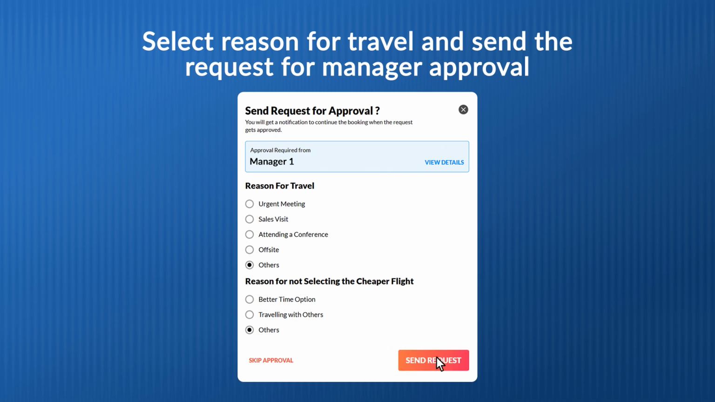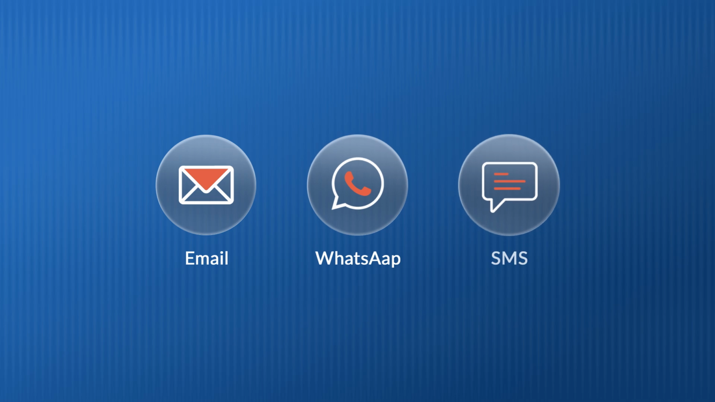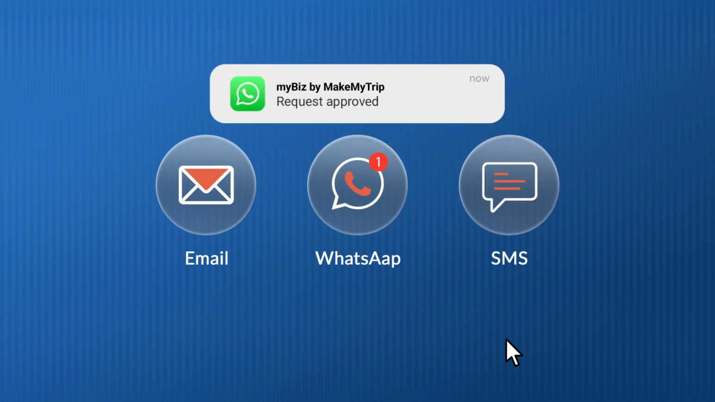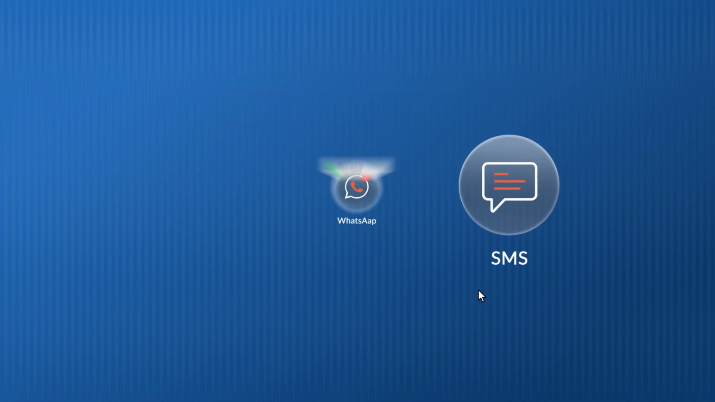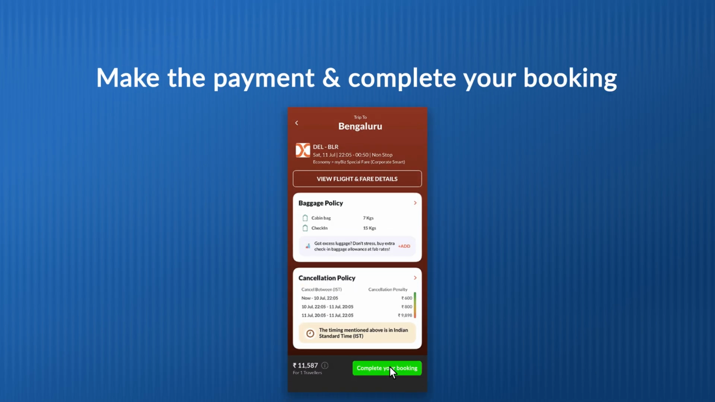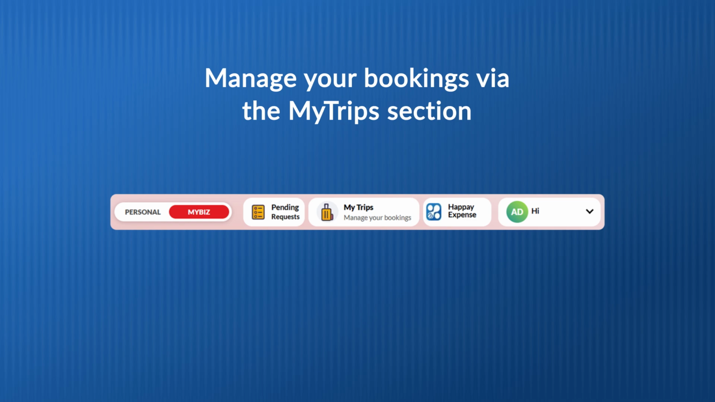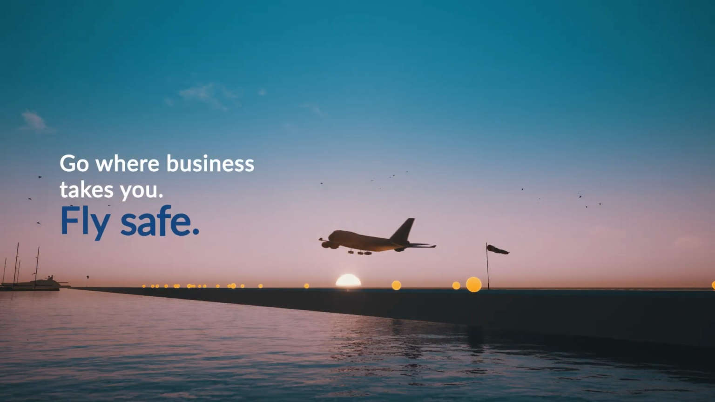Once your manager approves the request, the notification lands on your email, WhatsApp, and SMS all at once. Complete your booking by making the payment from your company wallet. You can also track and access your trip details anytime in the My Trips section. That's it. Flight booked. Off you go.